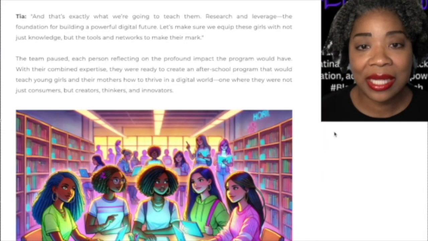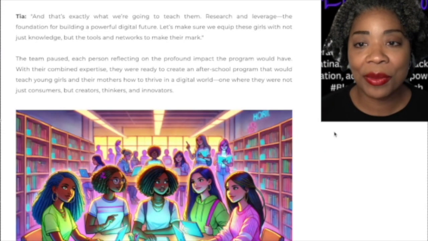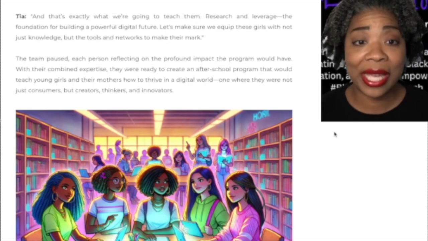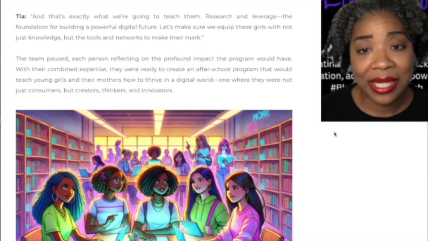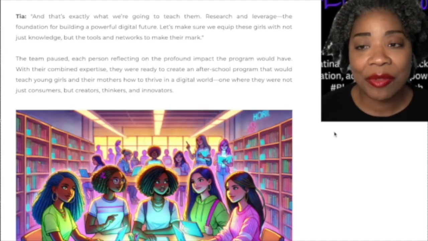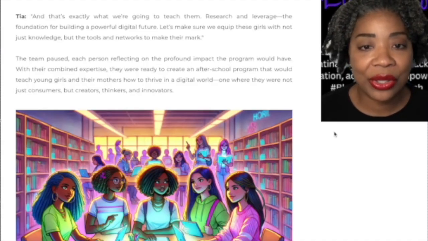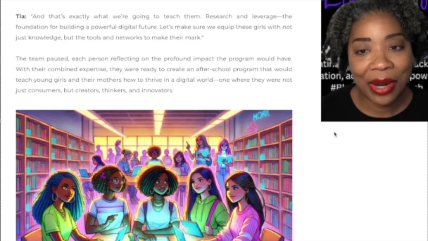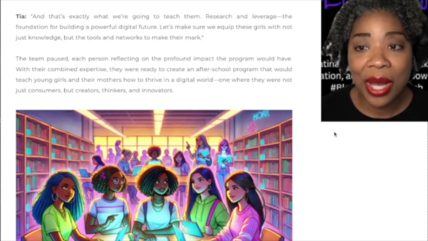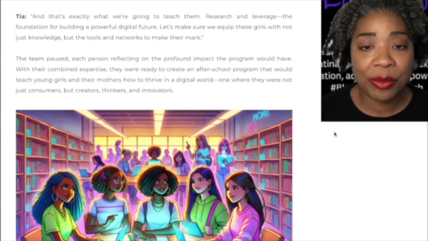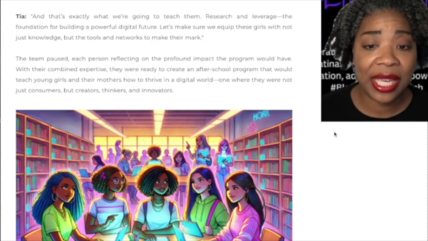The team paused, each person reflecting on the profound impact the program would have. With their combined expertise, they were ready to create an after school program that would teach young girls and their mothers how to thrive in a digital world, one where they were not just consumers, but creators, thinkers, and innovators.